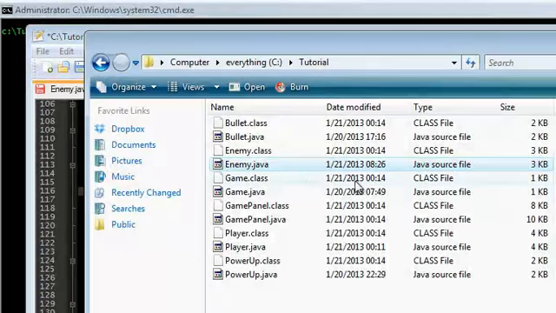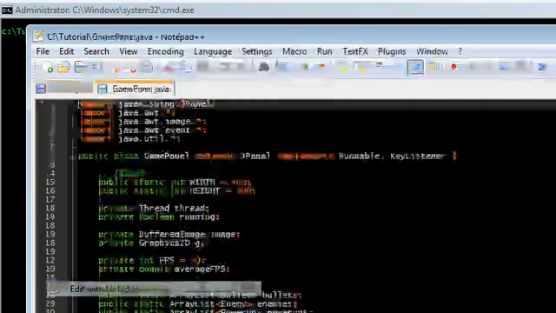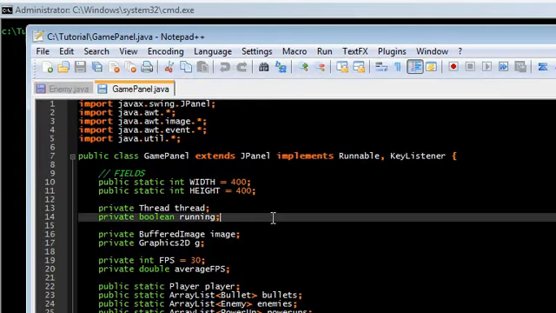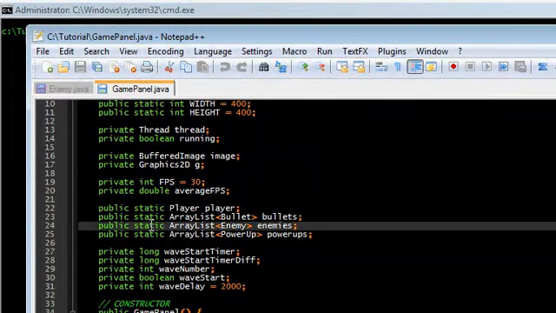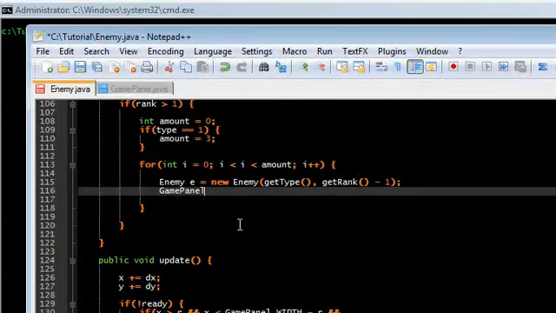If we go back to game panel, here the enemy list was public static, so I can use GamePanel.enemies.add(e). I guess that would work.